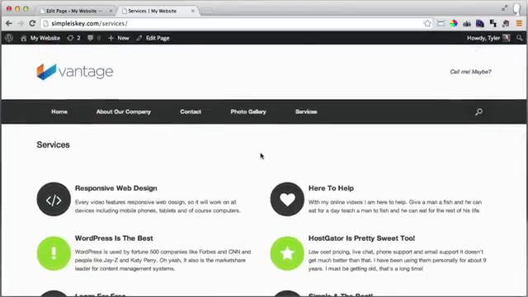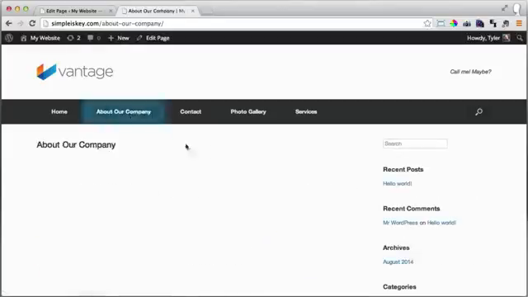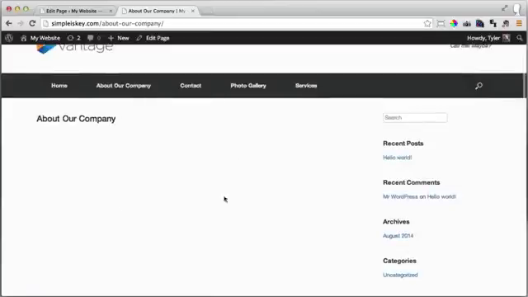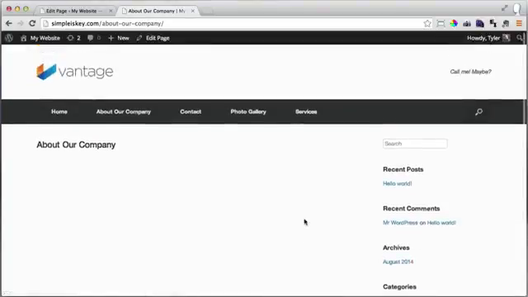The next thing that we're gonna do is finish our About Our Company page. So just go ahead and click on it, and we can see that we have nothing here and the sidebar here. I wanna put some information here and an image and maybe a Facebook like box right here. All right, so let's get to it.